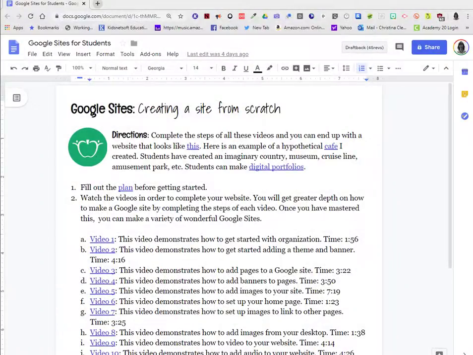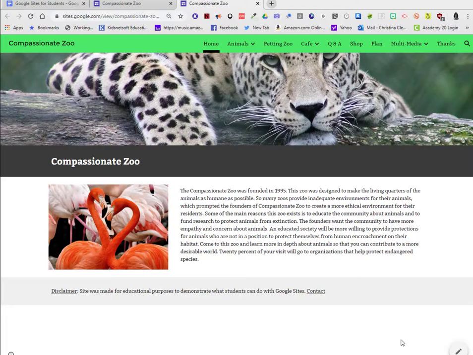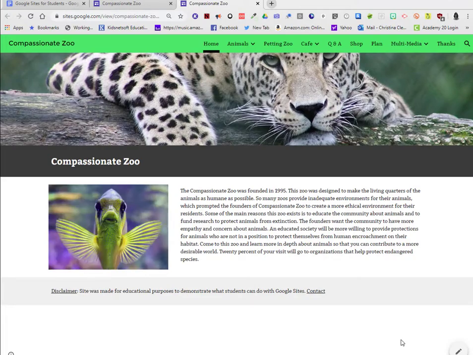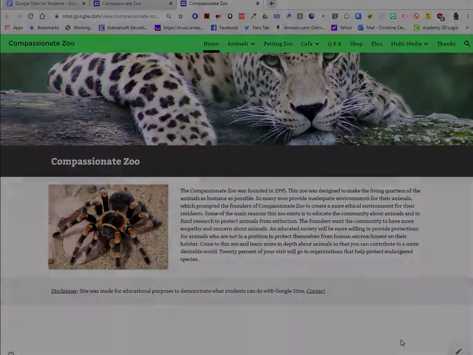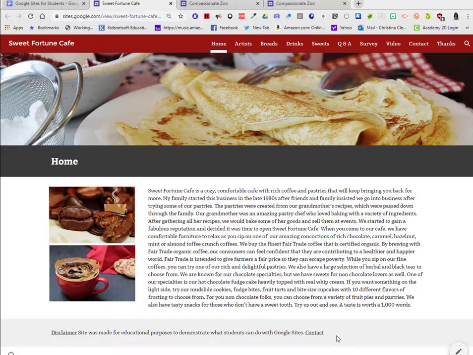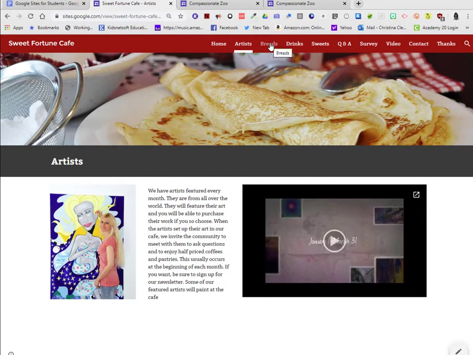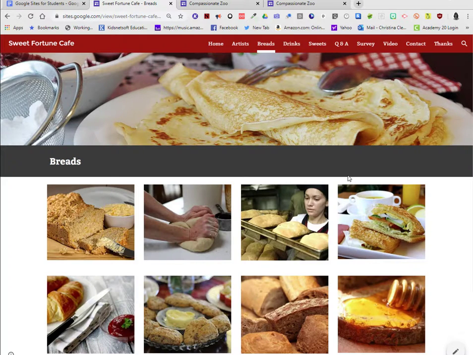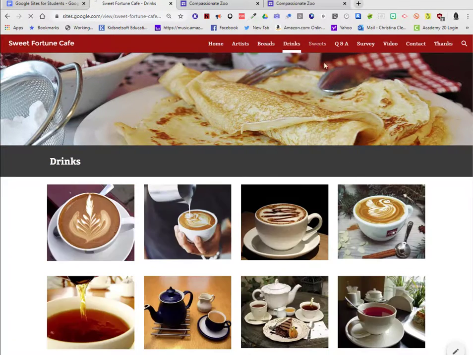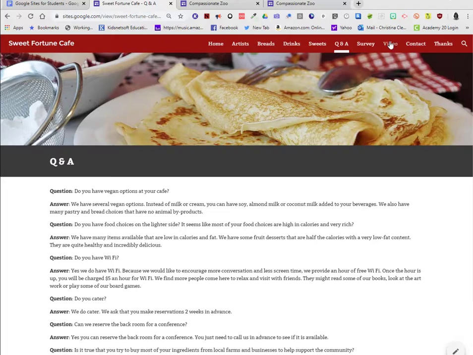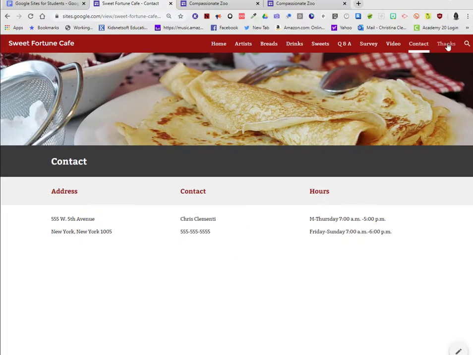Here is what you and your students will learn how to create. They will learn how to create a hypothetical zoo. Students can also use it to make a variety of sites. For example, I also made a Sweet Fortune cafe. I have artists at my cafe. Here's images of bread at my cafe, drinks, sweets, a Q&A page. I have video, contact, and a thank you page.